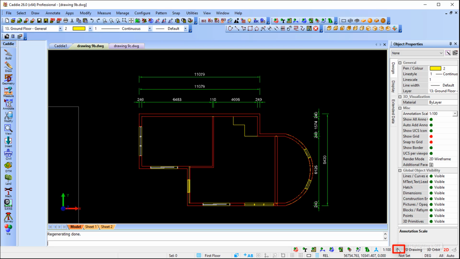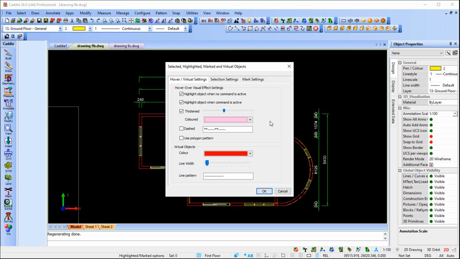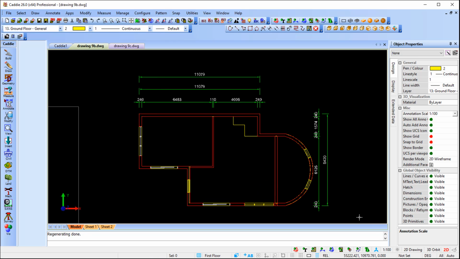Next to it is what we call object highlighting. That's just a shortcut, as if you go to configure, selected, highlighted, marked and visual objects. By default with the installation it's switched off. So if I want to highlight objects when no command is active, I can switch it on. Highlight objects when command is active. I'm going to say OK. So at the bottom, as you can see, it's switched off at the moment.